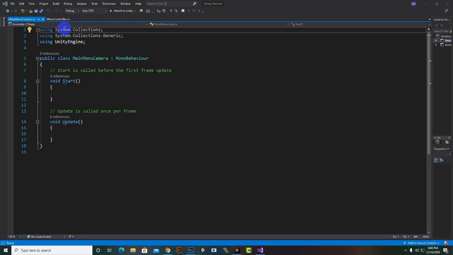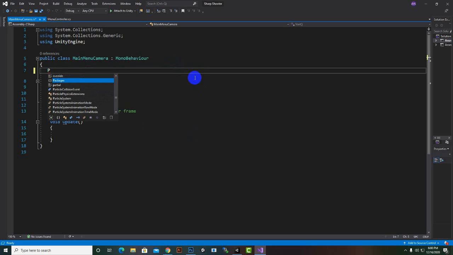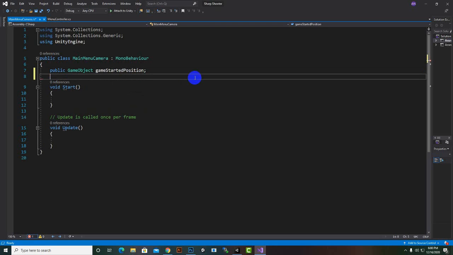Okay, so we are in the first script, which is the main menu camera script, and here we will create a couple of variables. So let's start creating our variables. We need a public game object, and we need a game started position. We also need a game object, character selected position. We will say game object character select, I think that will be a reasonable position.